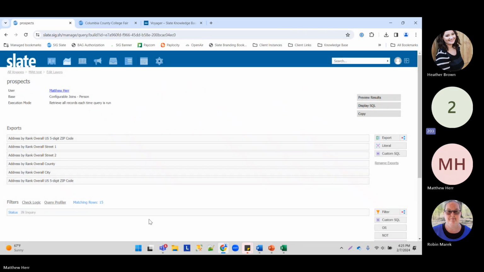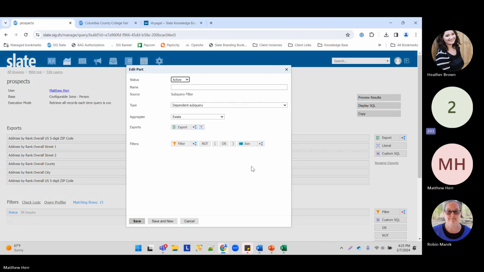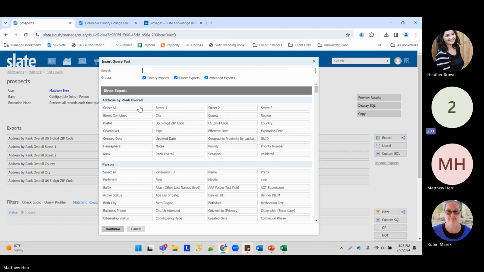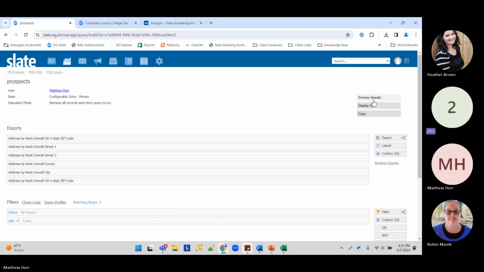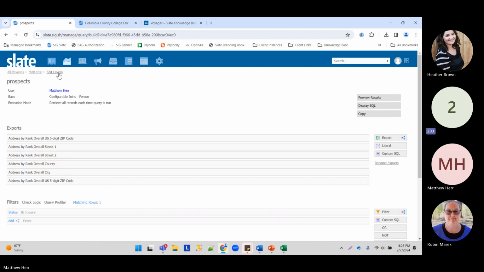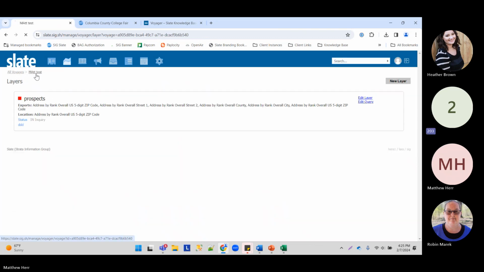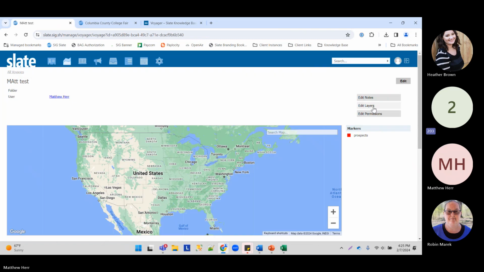Okay, there are people without an address. I'm going to put a filter and say address exists. All right, there are 5 people where there's an address that exists. They all look like fairly normal addresses. Let's see if that works. Error has occurred. Edit layers.